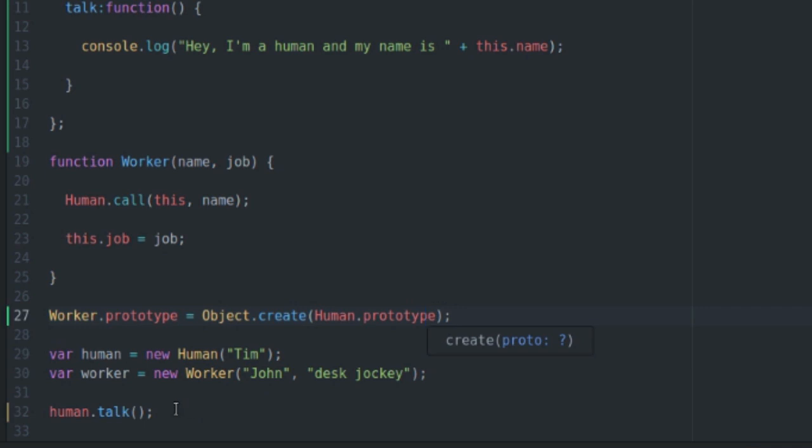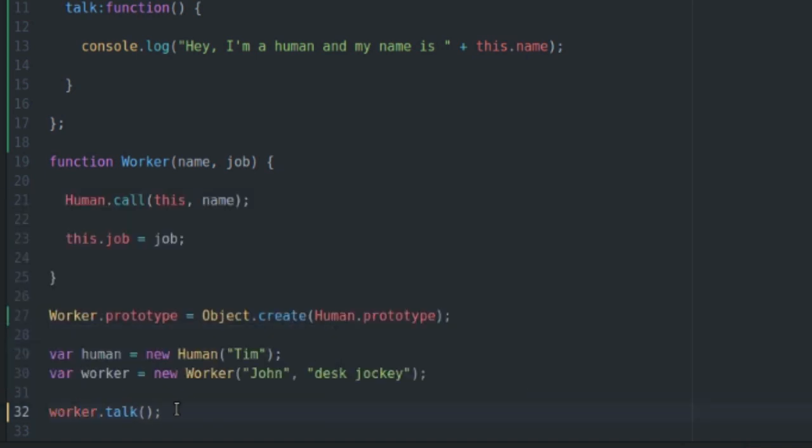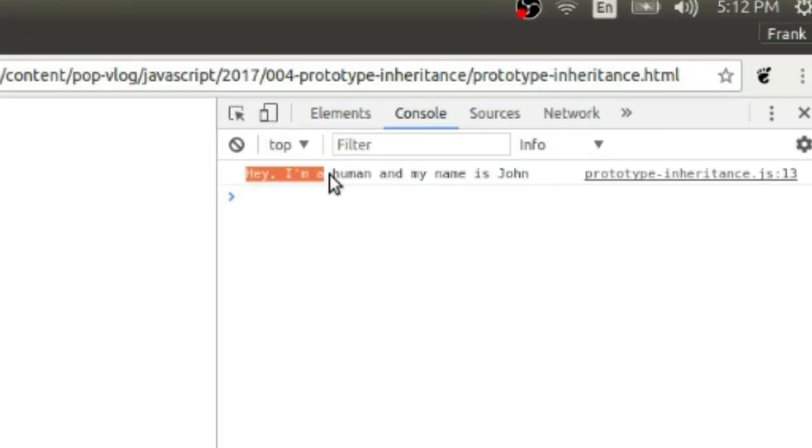So now when we go down here and we try to make our worker talk. Let's see what he has to say. By the way, the worker's name is John. And now we can test it out. Now the code outputs, hey, I'm a human and my name is John. So now we know that we inherited the talk function from the human class, from the human class's prototype, which is exactly what we were trying to do.